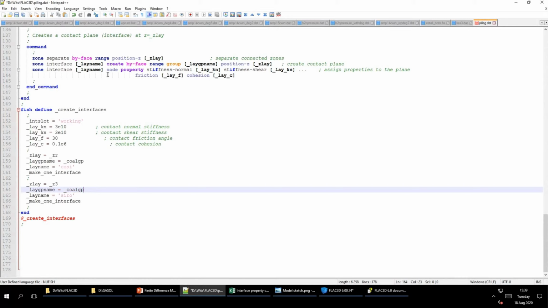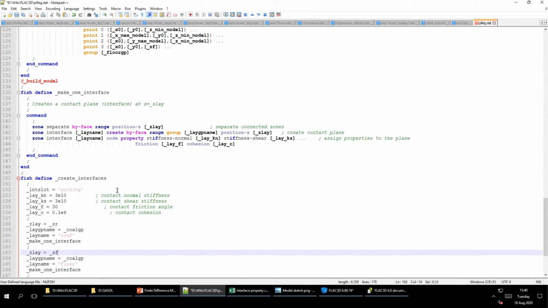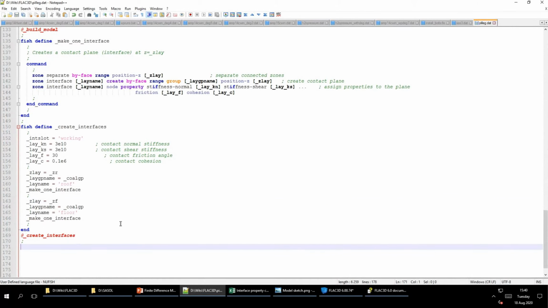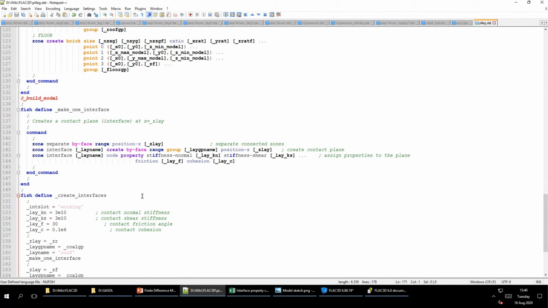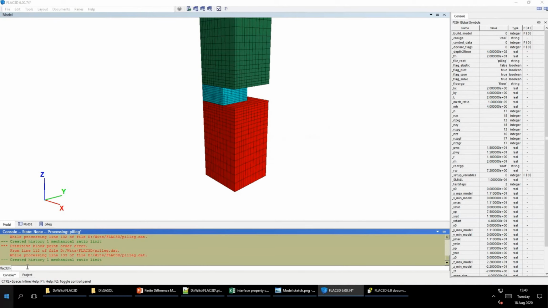Layer name is just the name I'm going to assign to it, so in this case I'm actually just going to call them roof and floor. I'm going to go just roof and then floor, and incredibly, this should all work out of the box. I'm not using that in slot anymore, so I'll just put a comment line there just to remind myself. Well, let's see. Here goes nothing.